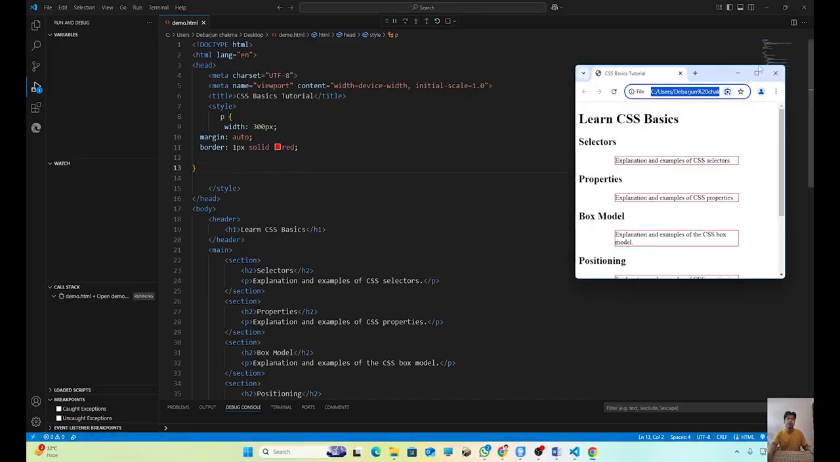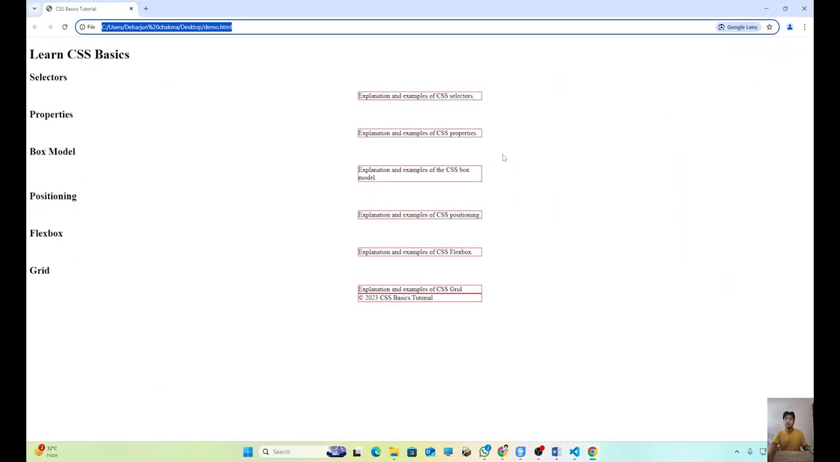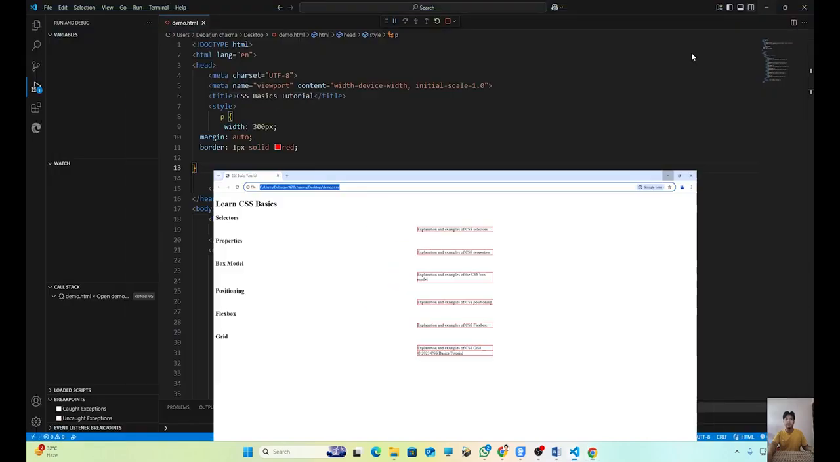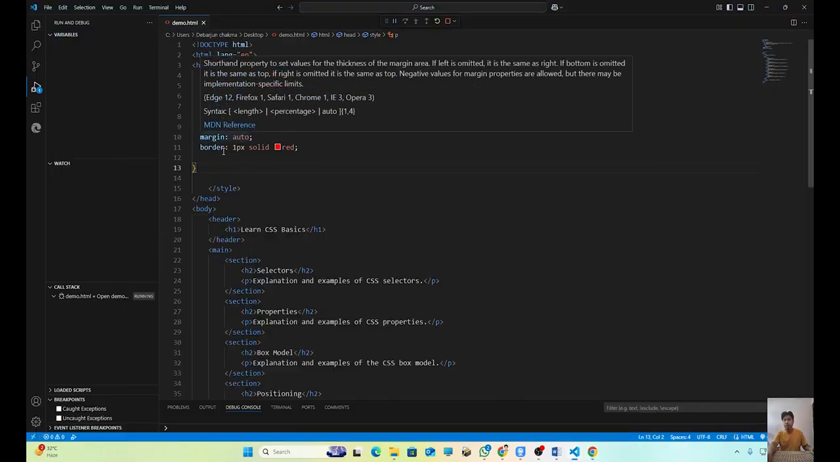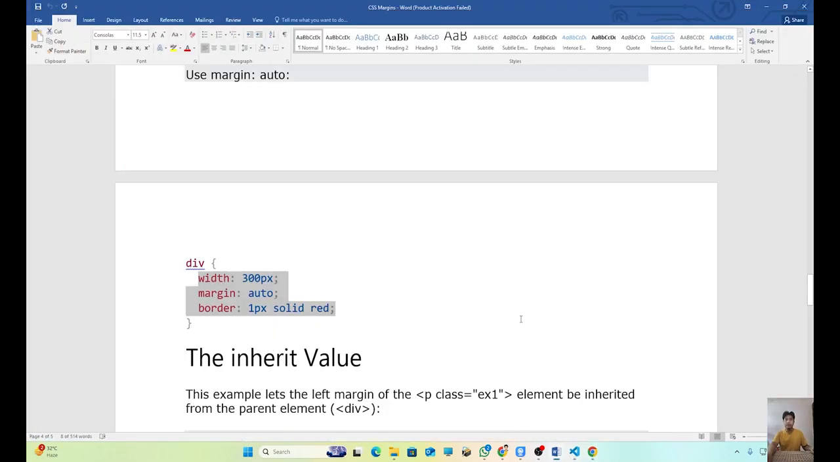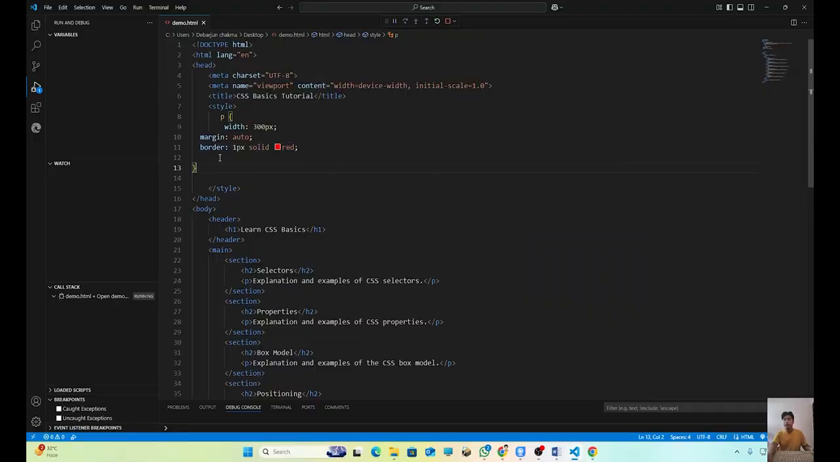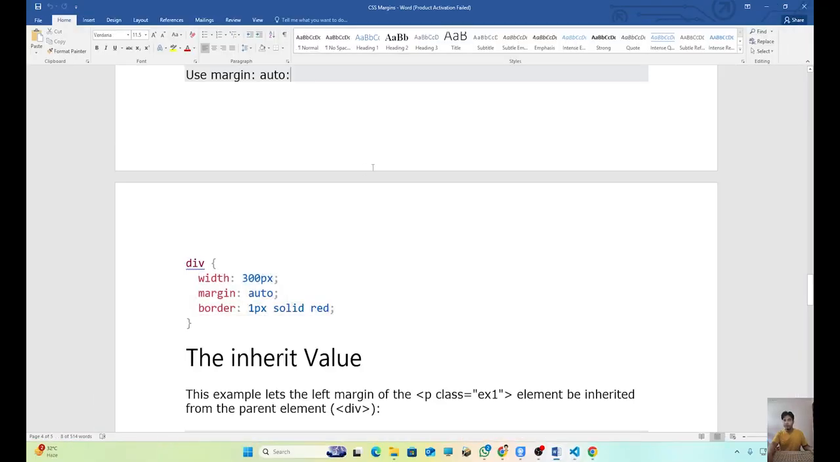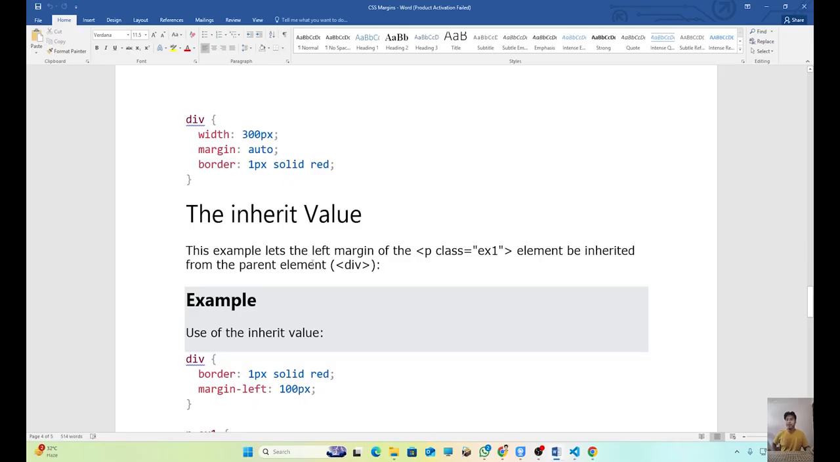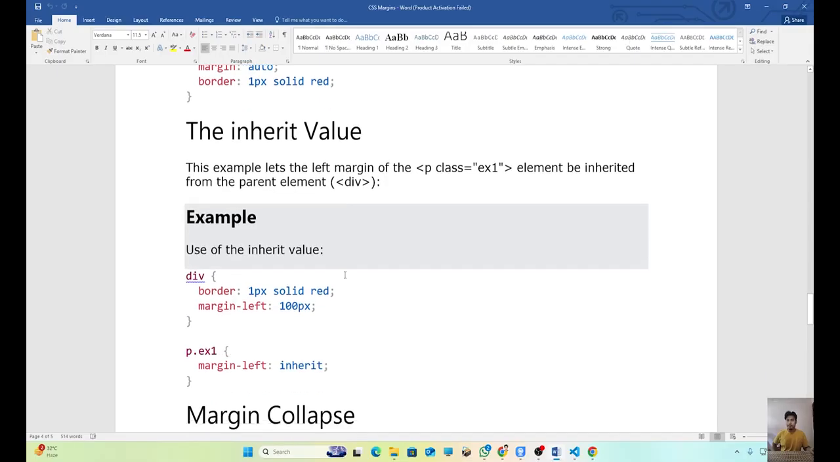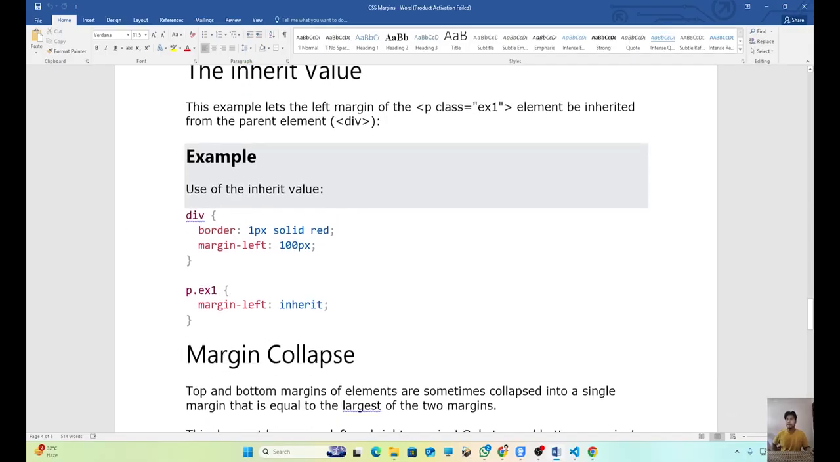Let's see. You can see the targeted P elements. And what we have: margin auto, border 1px, and the color red solid. Okay, margin auto. So the inherit value: this example lets the left margin of the P class x element be inherited from the parent element. So use the inherit value.